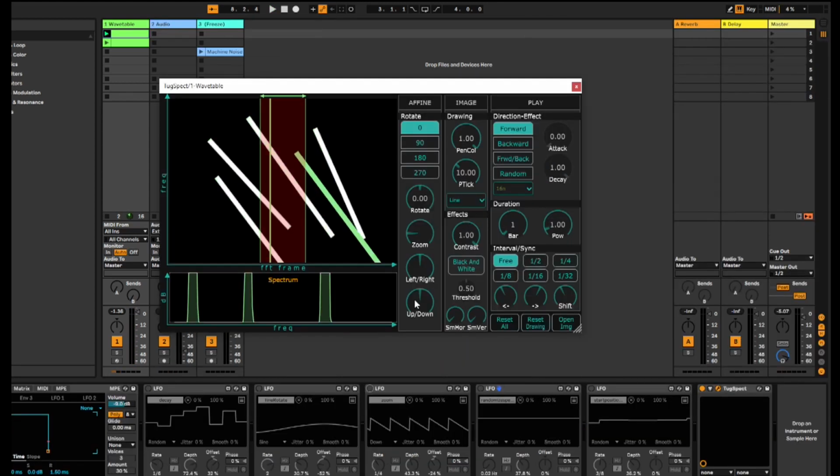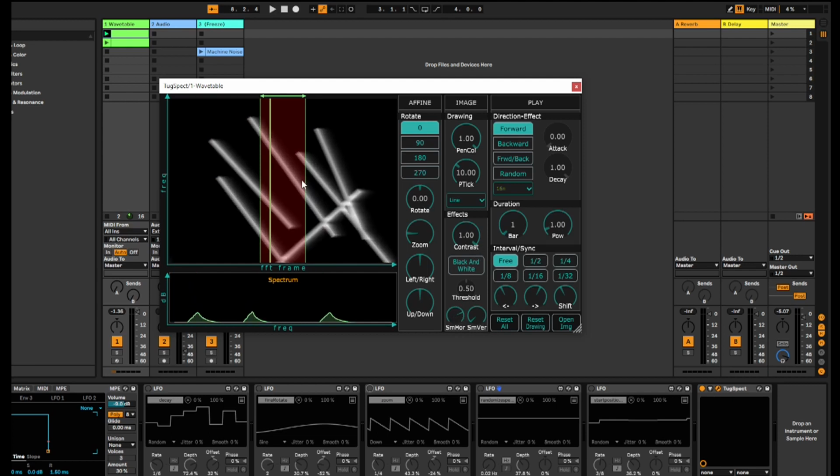And for the automation, I'm using the LFOs of the Ableton. They are very powerful.